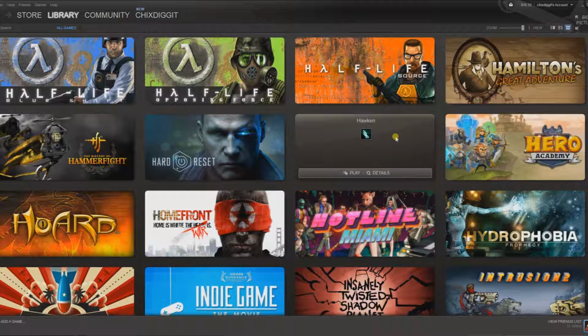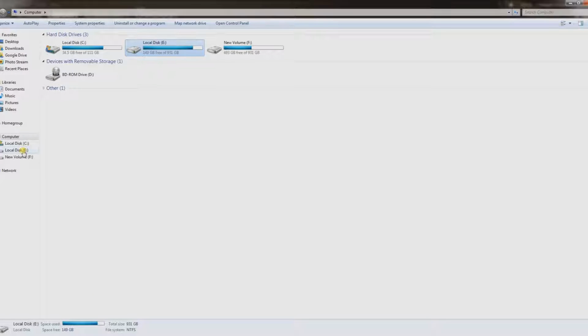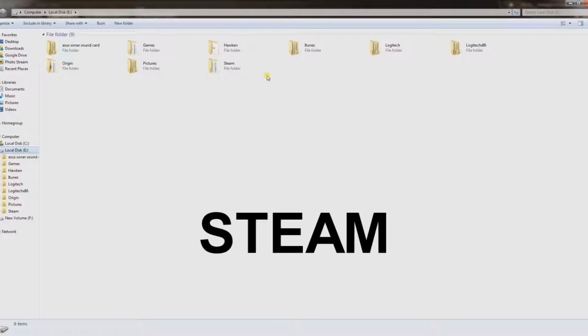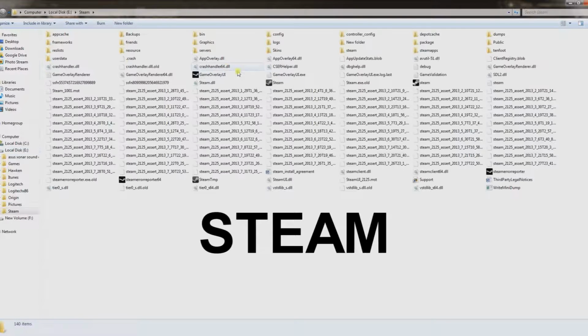But anyway, now a common problem with adding games like this is you shut down Steam, you restart your computer, whatever, and you start it back up, and they're all gone. For whatever reason, it's a known bug that it just disappears. The way to fix that is you want to go on your hard drive to your Steam folder. In my case, it's on the E drive and Steam. If you want to do a search for Steam, I'm sure that'll pop up.